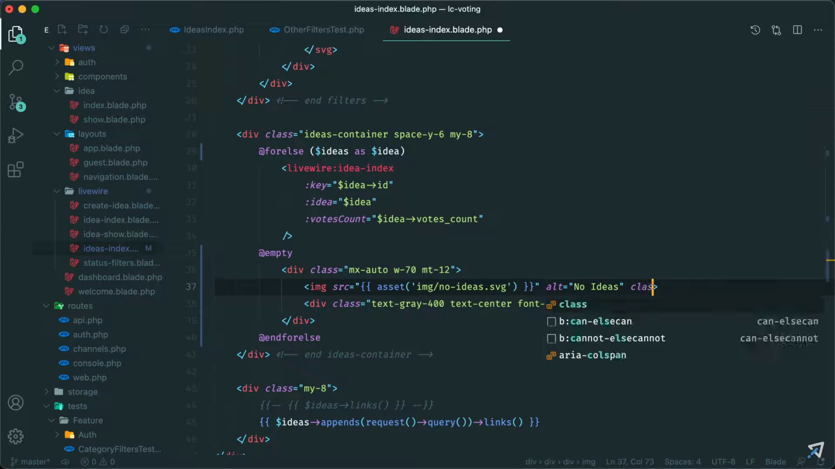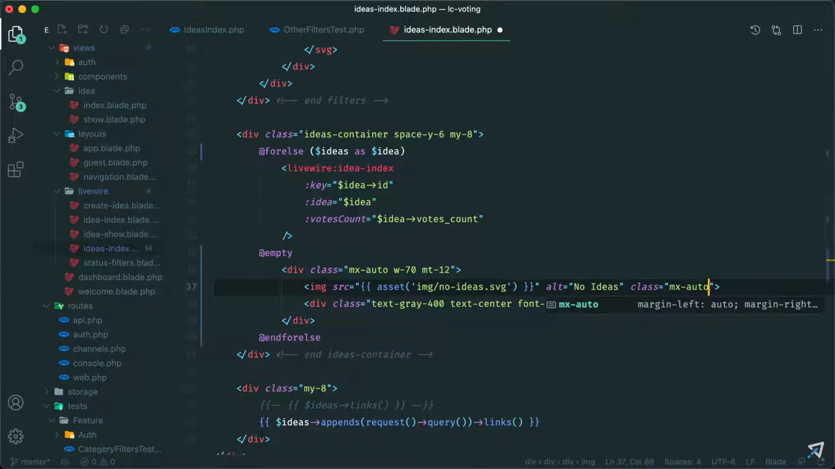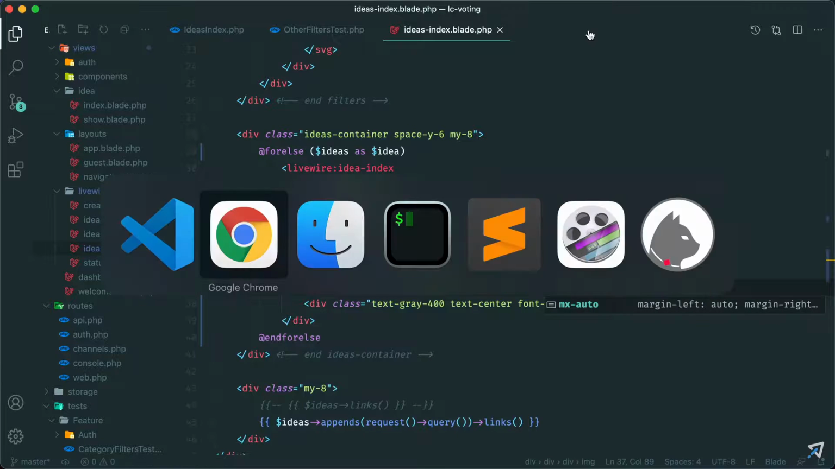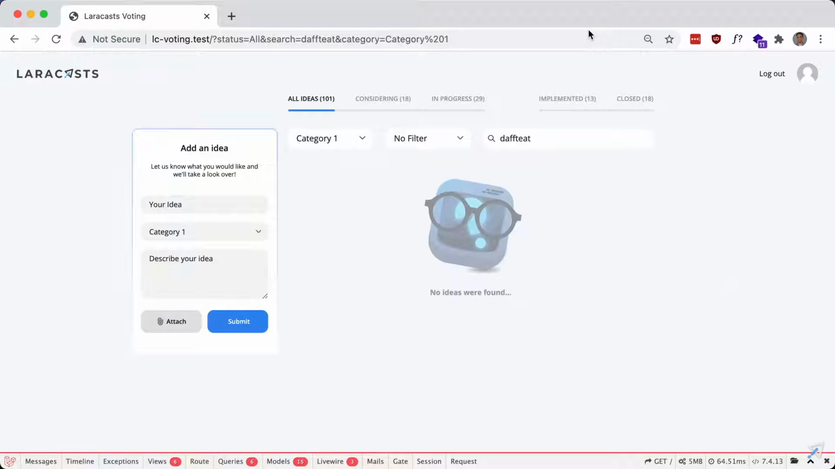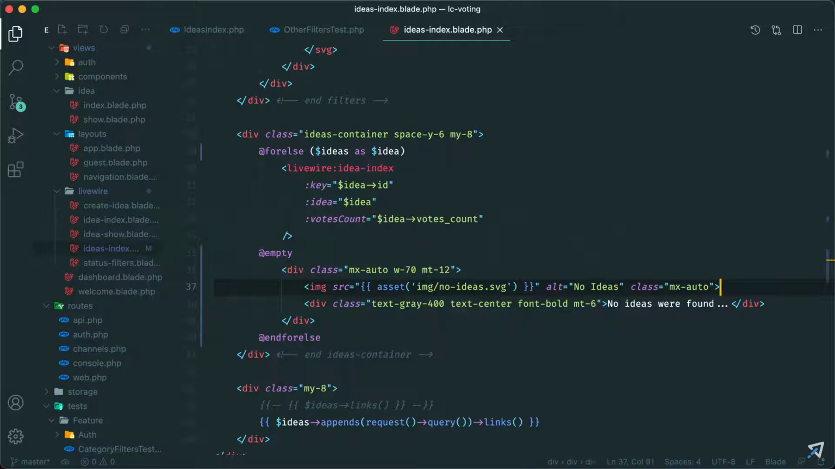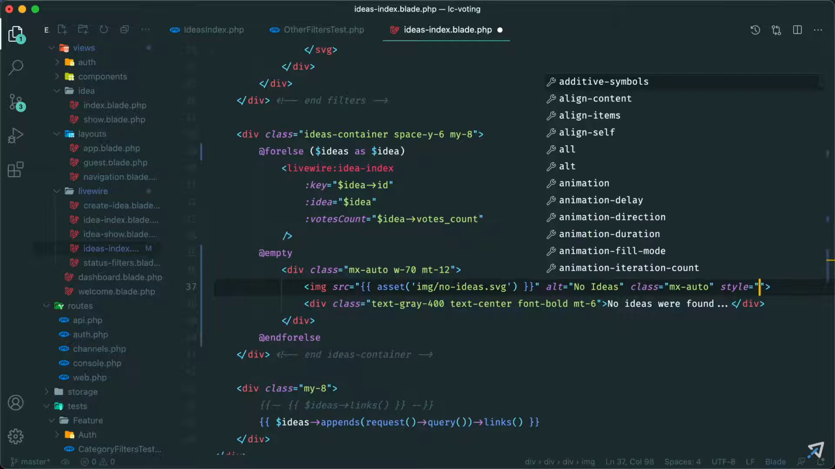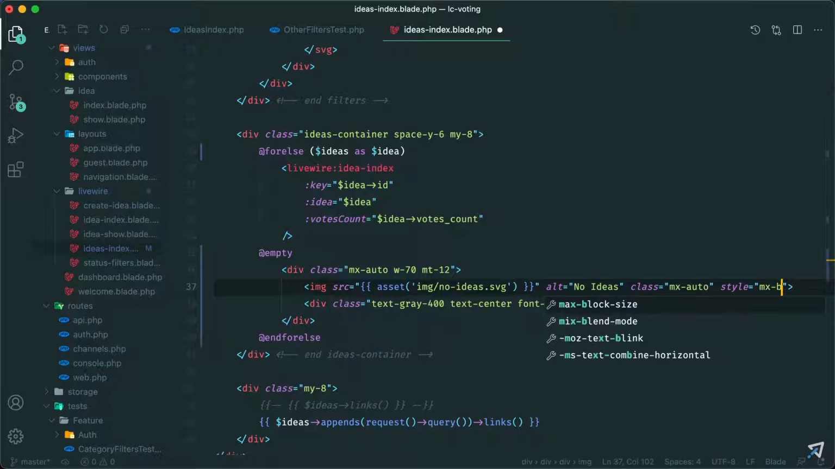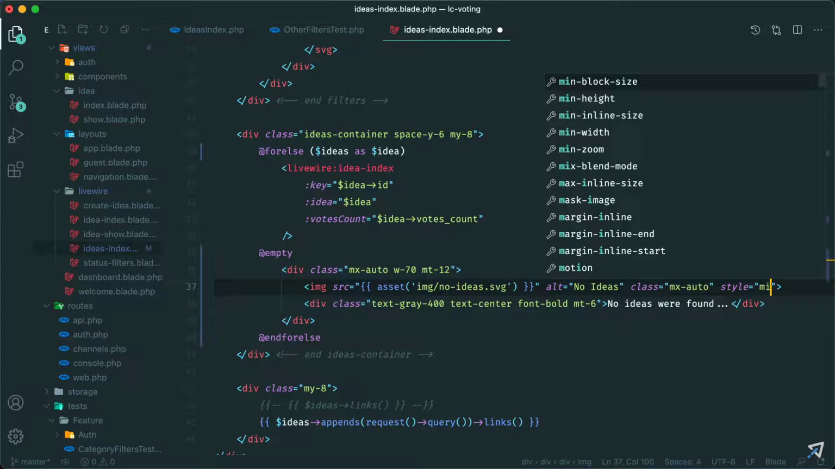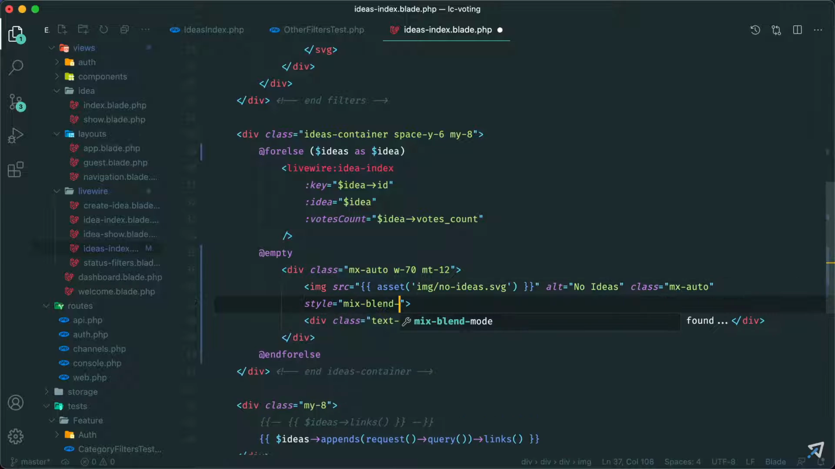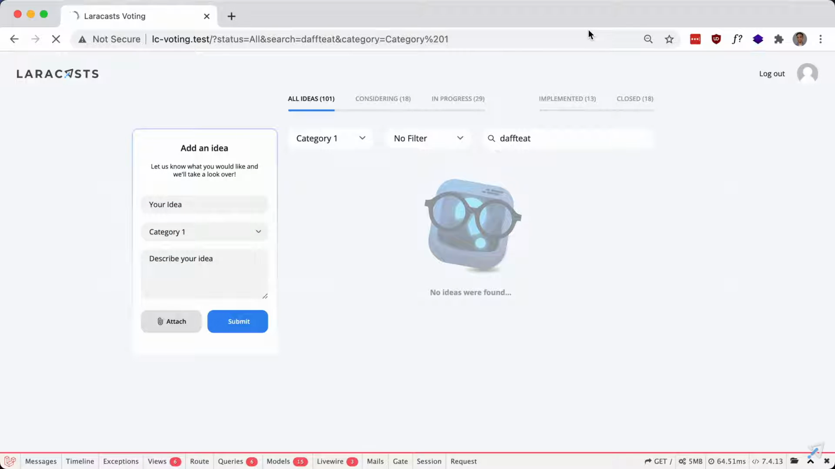Class is mx-auto. And let's see how that looks. Okay, so that looks pretty good. And let me just change the blending mode so it's black and white. I don't think there's a utility for blend modes in Tailwind, so I'll just put an inline style here. Mix blend mode is luminosity. Okay, so that should change it to black and white, and it does.